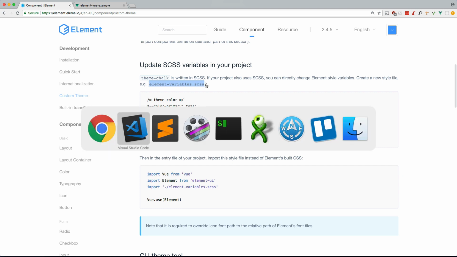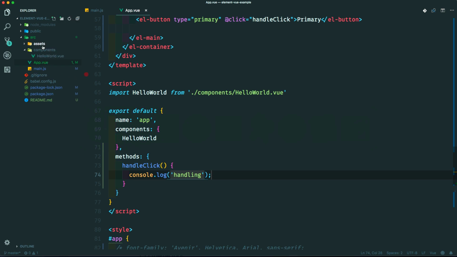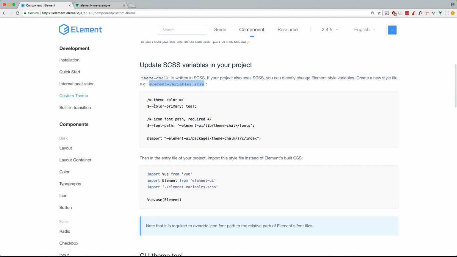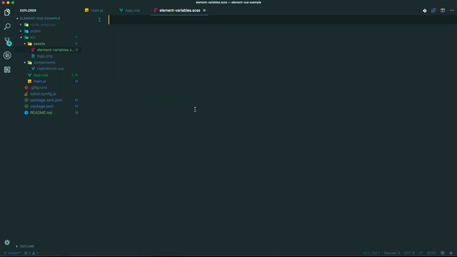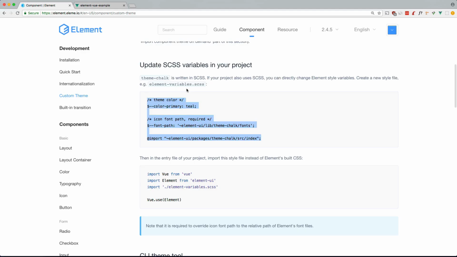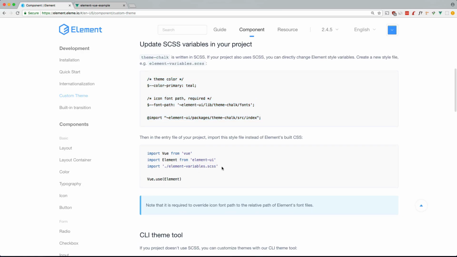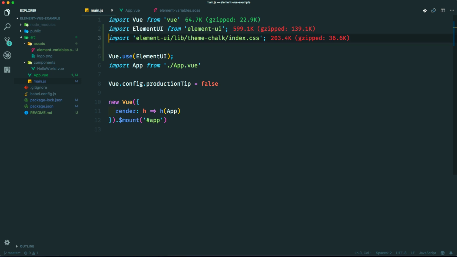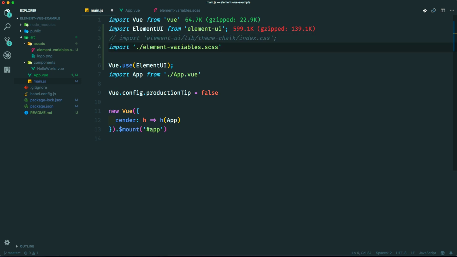So let's make a new file like it says. Let's put it in assets. Doesn't matter where. Element variables, that's Sass. And then let's just copy this. So it's just changing the primary color to teal, and then it's just importing the rest of the theme. Just paste that in. And then in the entry point, we have to import this instead of the other thing. So go back into main. And then instead of this, we just import this.